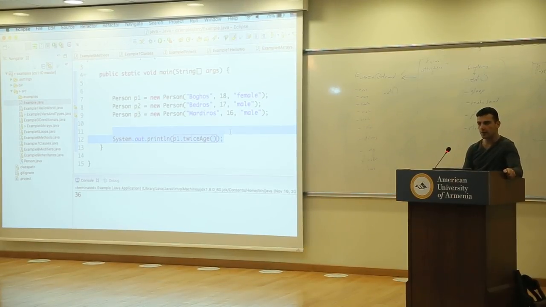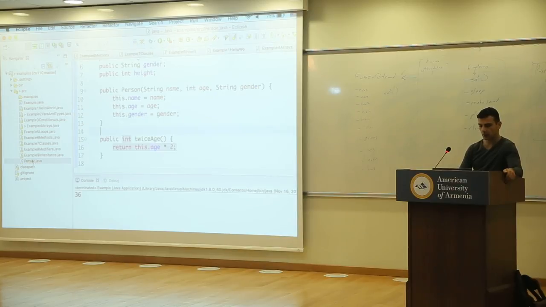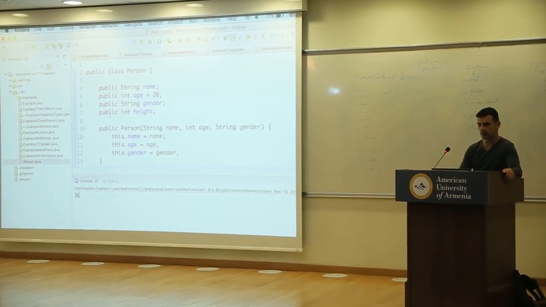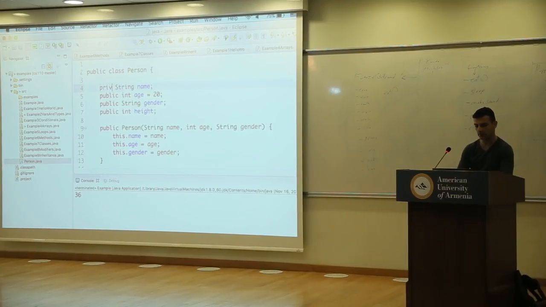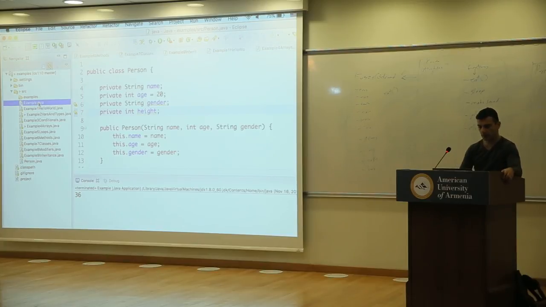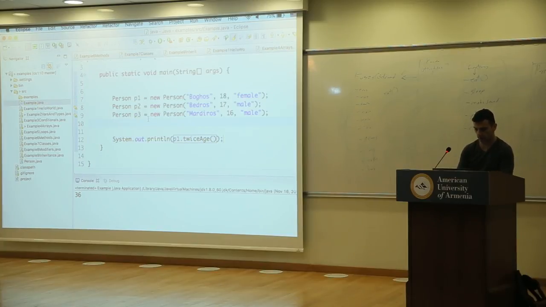Okay, let me show you one more. Are you guys confident with this? Any questions so far? I want to make sure you got this before I show you one more kind of cool thing. You got it? Okay, watch this. Remember how these were public? Let's make them private. This code will continue to work, no problem.